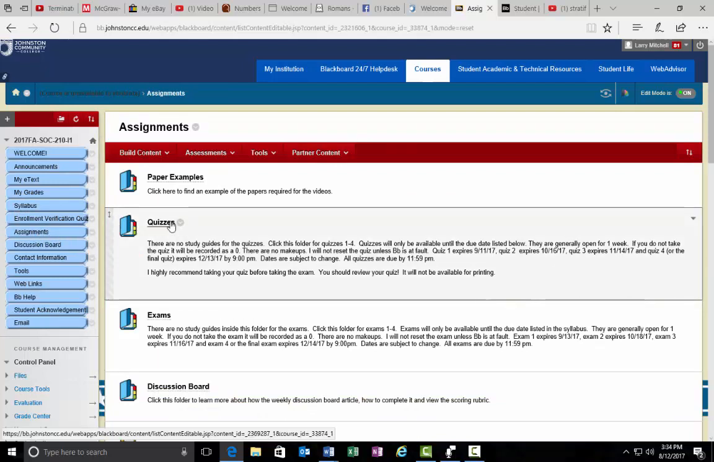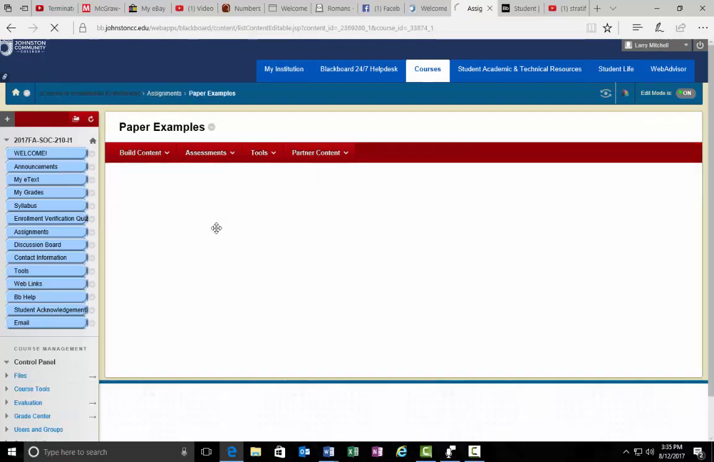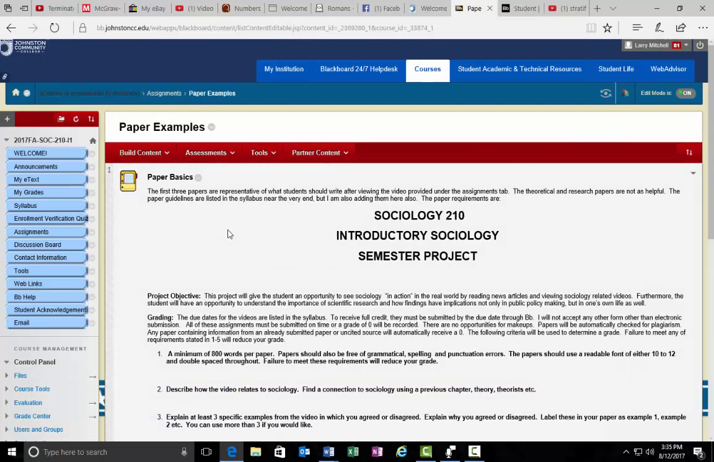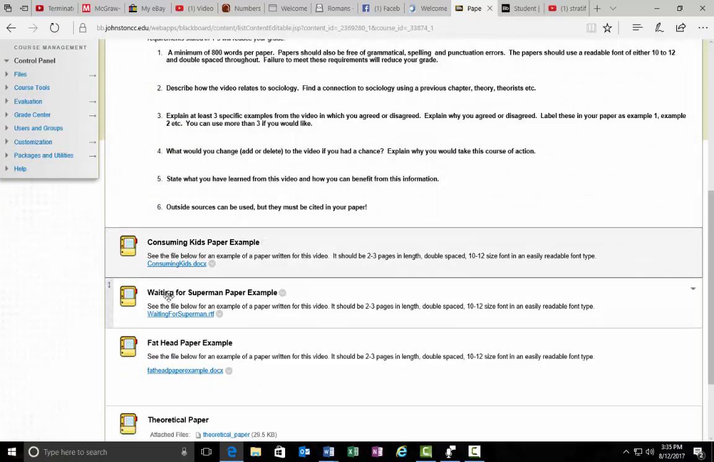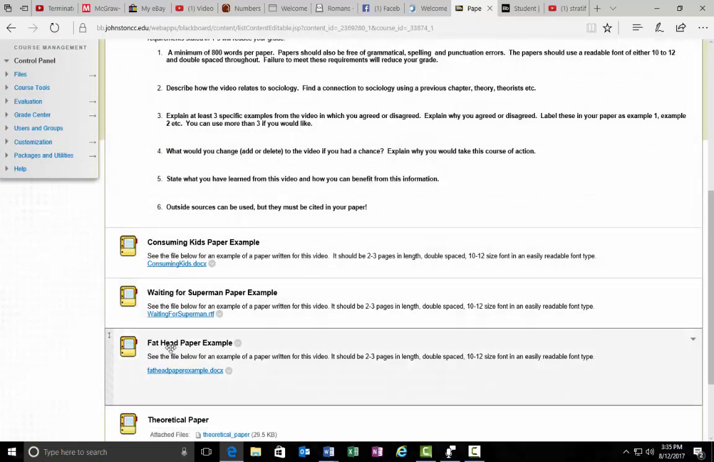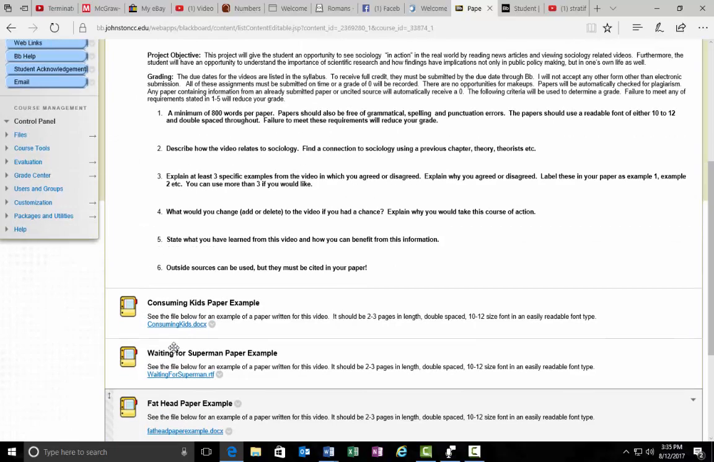So we do see several of the assignments throughout the semester listed here. We have one paper that's due during the course. I'll give you a link for a video. You watch it, and then you write a paper about it. So here is the rubric for what should be in your paper. And then these three links here give you visual examples of what your paper should look like.